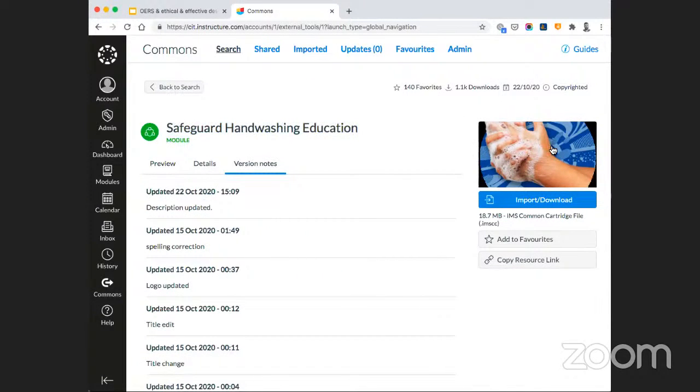Over on the right-hand side then, I can see there's a number of options in terms of importing it or downloading it, adding it to favorites, or copying the resource link. There's also some information up here in terms of how many people have favorited it, how many downloads it's had, when it was created, and more importantly, if it's copyrighted or not.